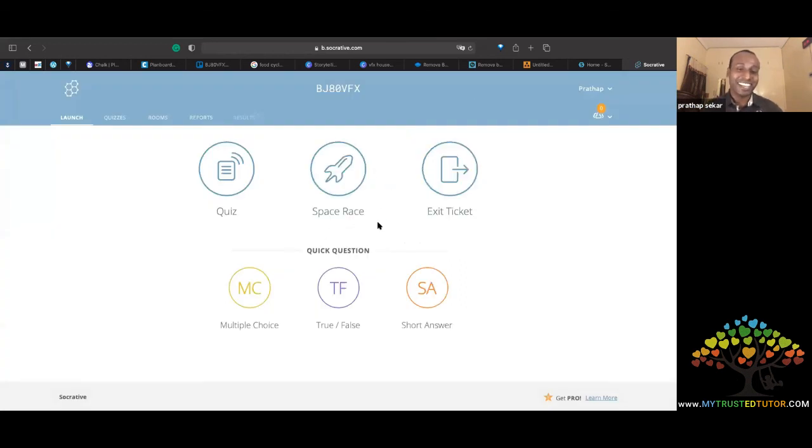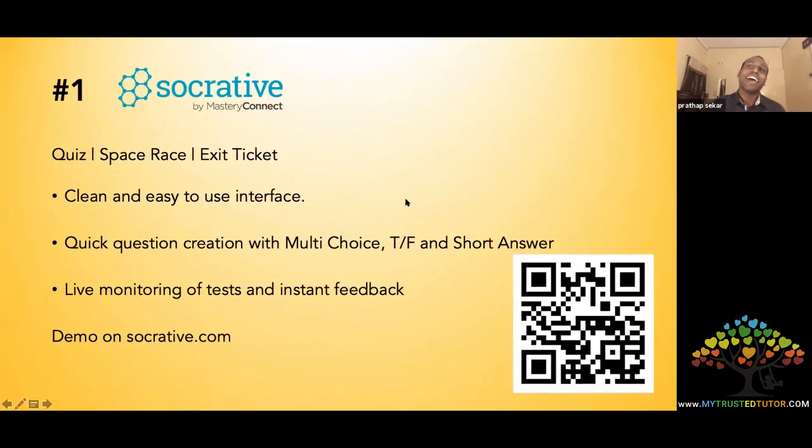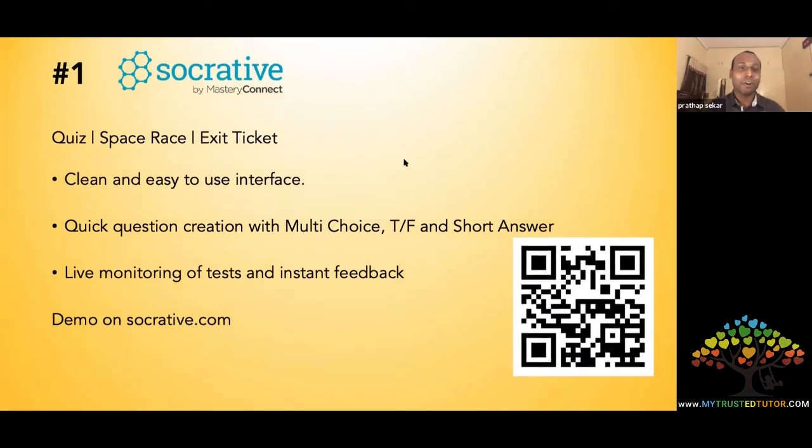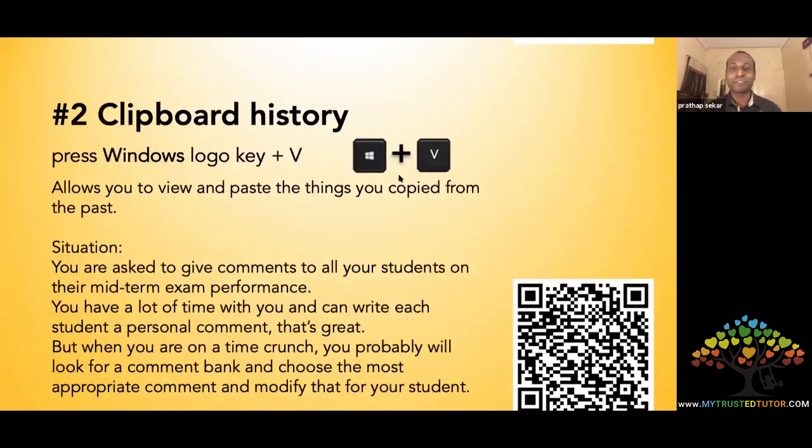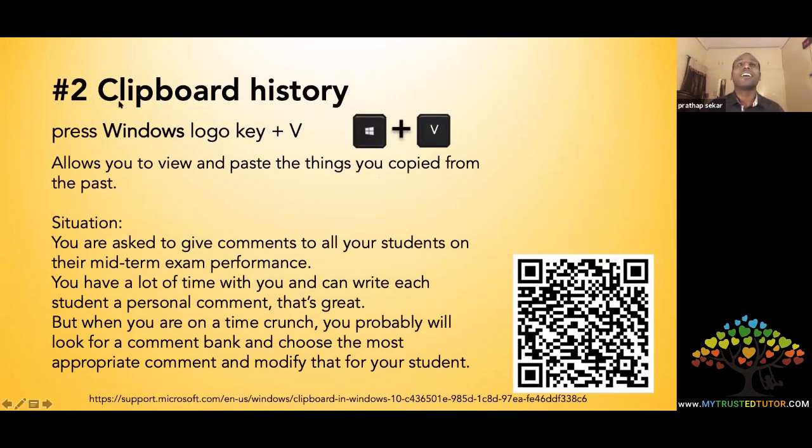Okay, all right, guys. So that's Socrative. And we are almost at the end. I won't take too much of your time. This is the last one.